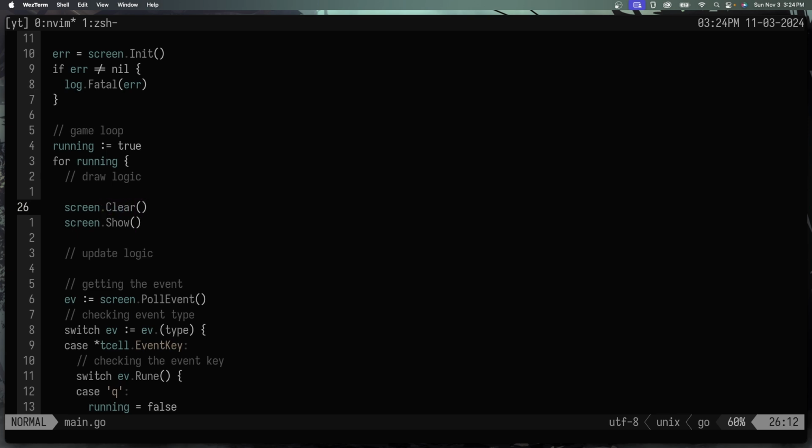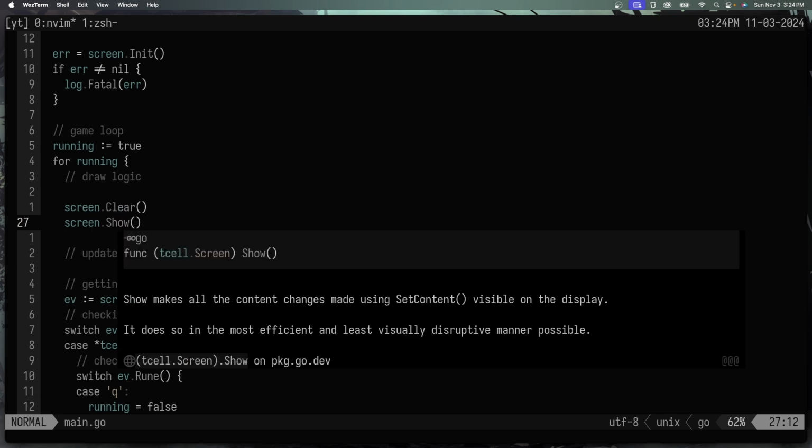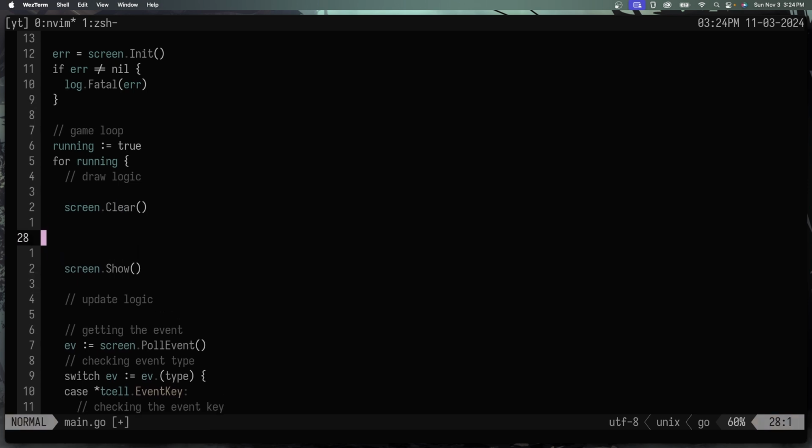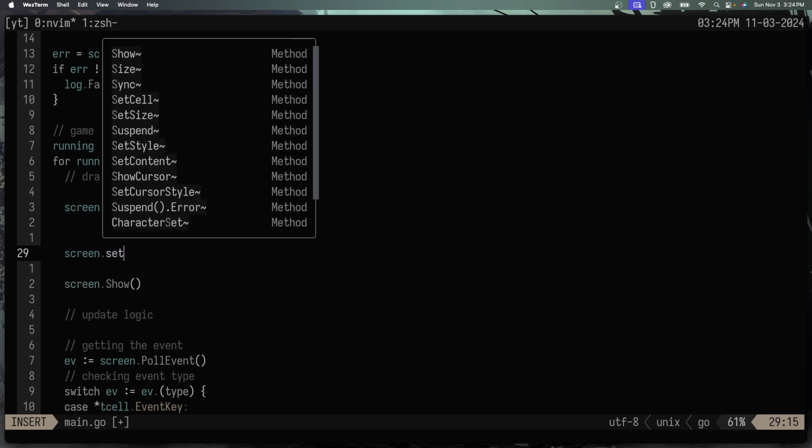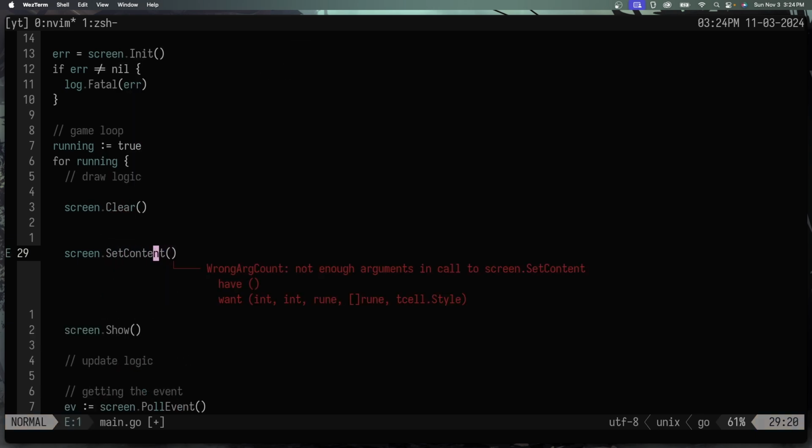Clearing the screen basically just wipes all the stuff that we previously drew on the screen, and show basically presents all the stuff that we built up in our display buffer using the SetContent. So in between here is where we want to draw all of our stuff. To actually draw something on the screen, we can use screen.SetContent, and here it takes in a few values.